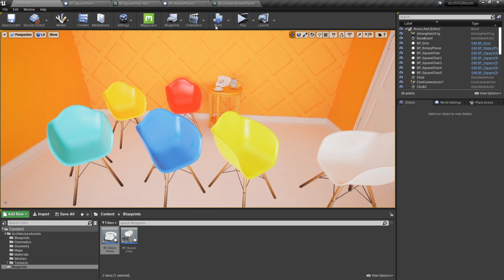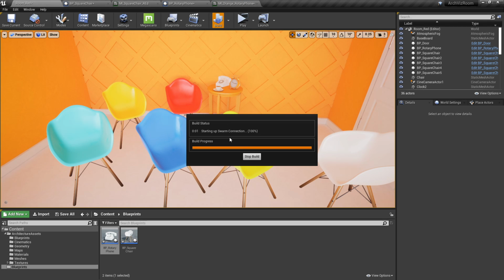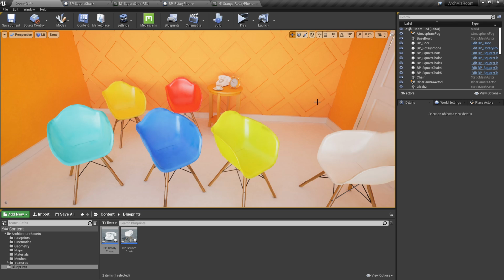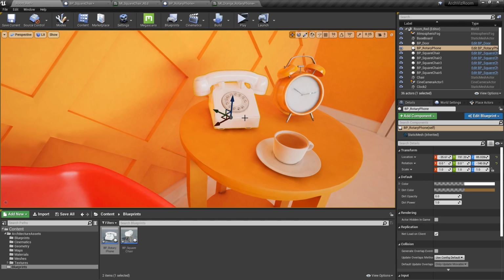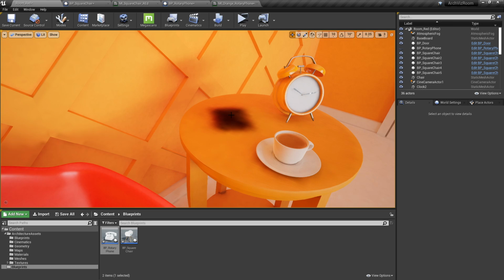So if I build now they're actually being included within the light mass bake. So if I come over here, click on the phone, hit H, we can see a nice shadow being developed there.